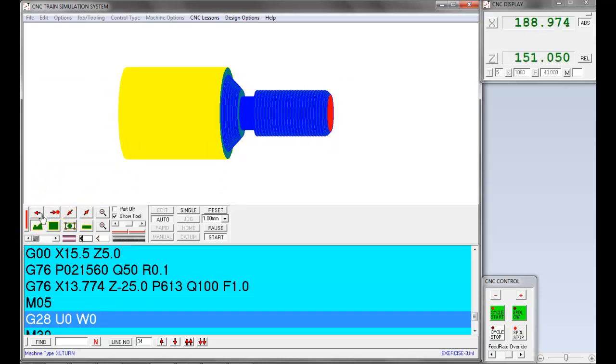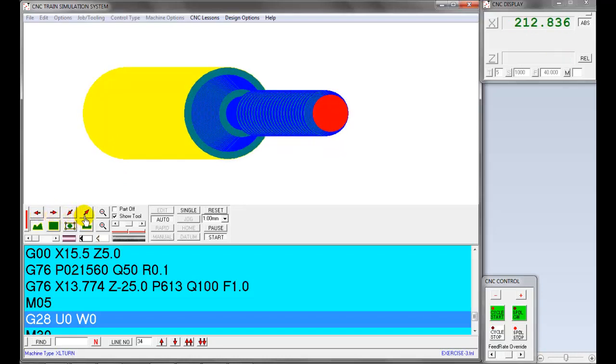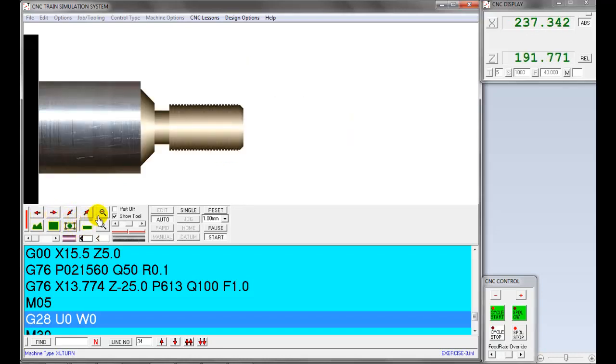Now we have completed exercise 3 of CNC turning cycle. You can use this program to machine the component in the CNC machine.